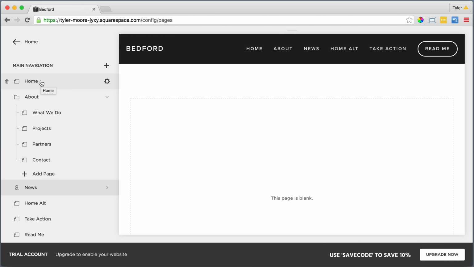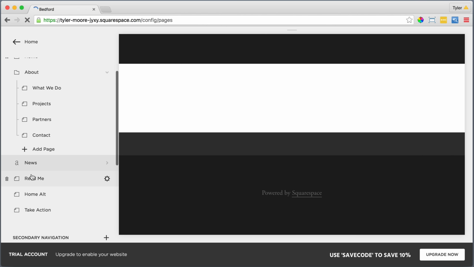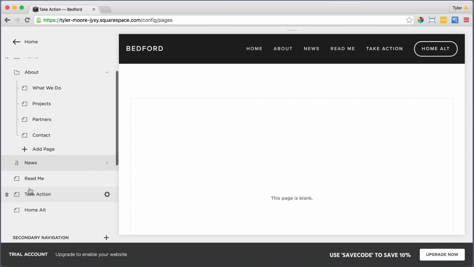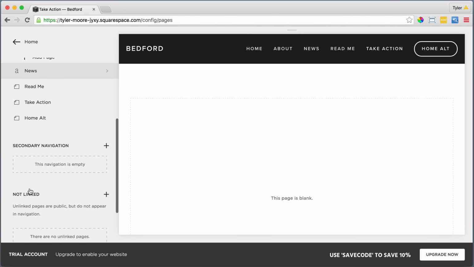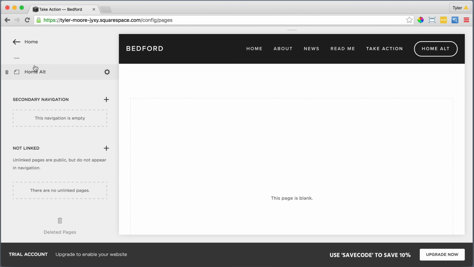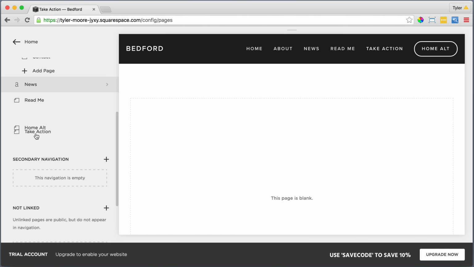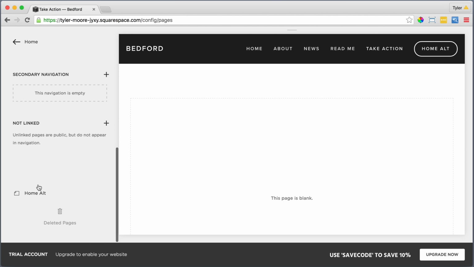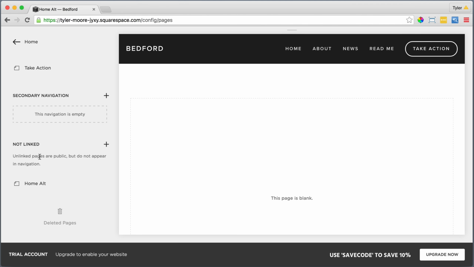Now we can do that for the rest of the navigation, put it in any order that we want. So just click, hold, and drag and rearrange them, and the navigation will rearrange. We can also drag things to the secondary navigation or the not linked. Not linked just means that it's not in any navigation at all. So we're going to put the home alternative in the not linked section, and that page is just to show you a different style of home page.